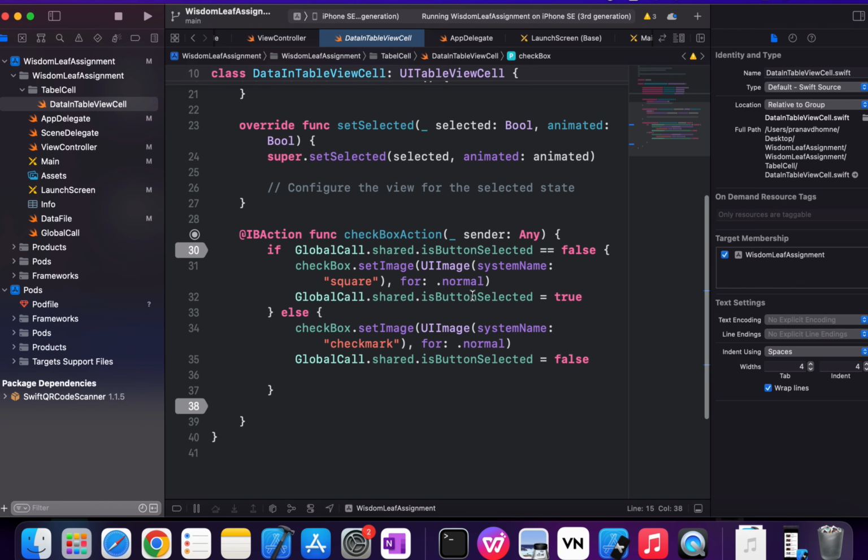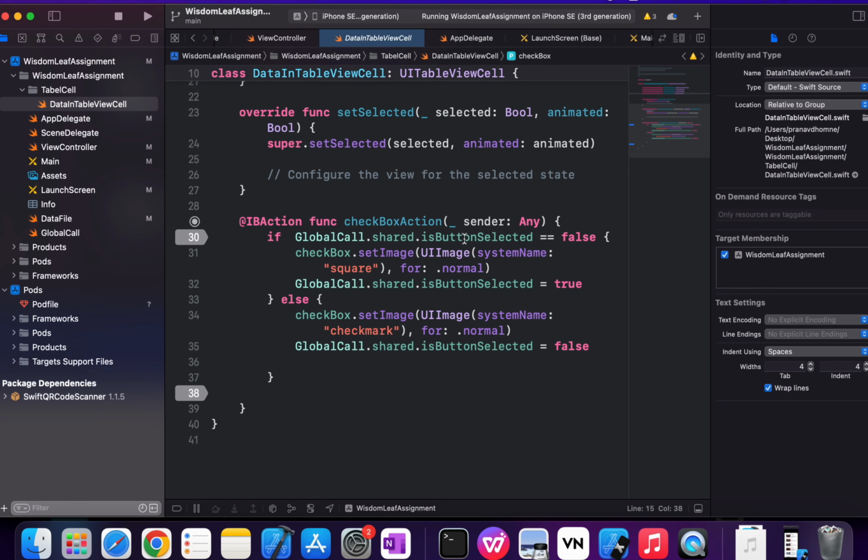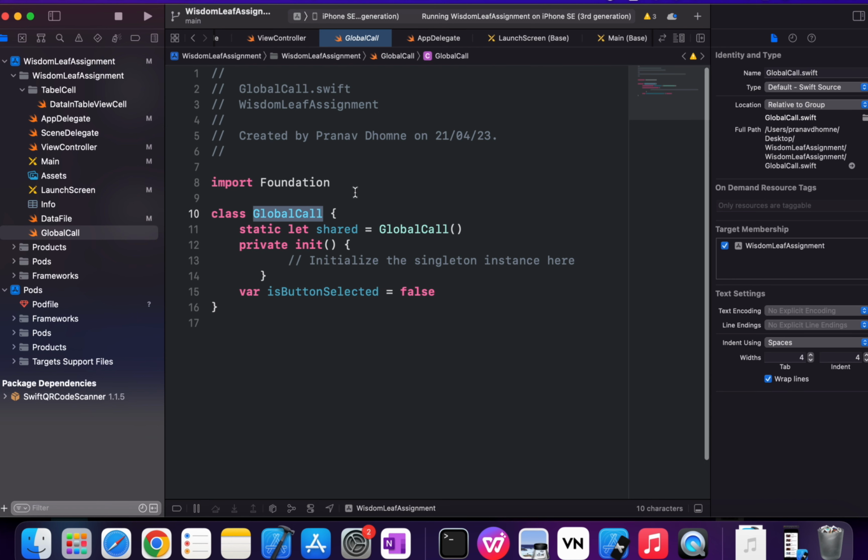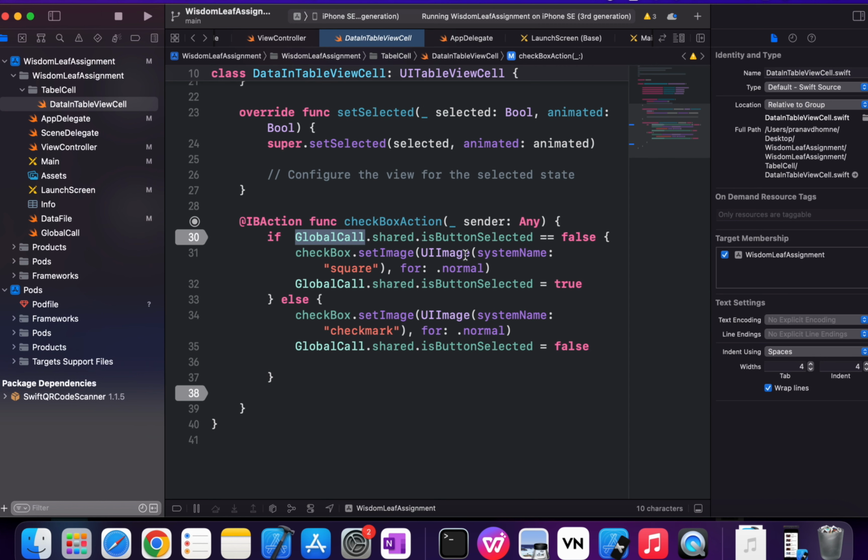So inside the action of that checkbox button, I have given some if else condition to show the square and check mark. So we will move to isButtonSelected. I have created the global file, and inside that global file I have created this isButtonSelected variable with the boolean data type, and if it is false it will be giving the square checkbox, and if it is true we will be getting the check mark. And accordingly we have set the true and false if either of the conditions are met.